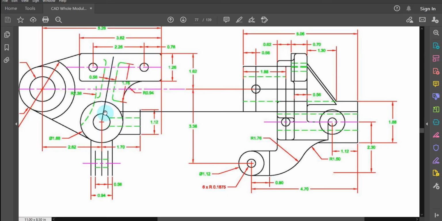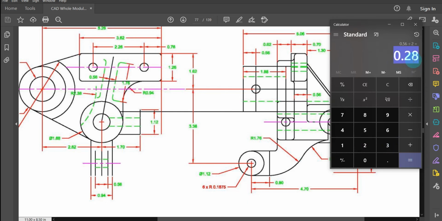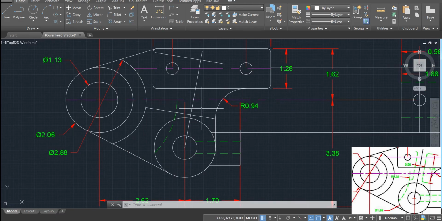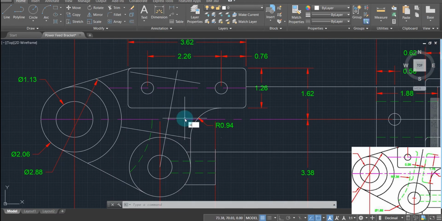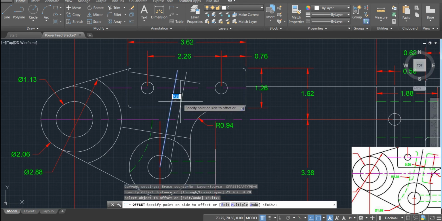Now since this line here is a center line of these two dashed lines that have a distance of 0.56, we will just divide 0.56 by 2 to get the distance from here to here. So let's just take the offset of this center line, and 0.56 divided by 2 is 0.28. So that will be the distance of our line here, and enter. Then click the right side, then repeat it for the left side.